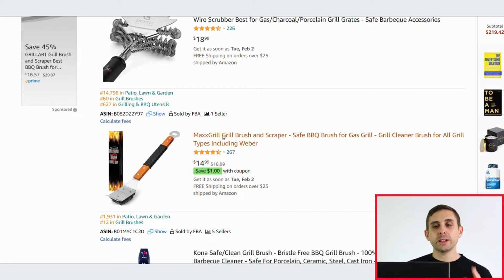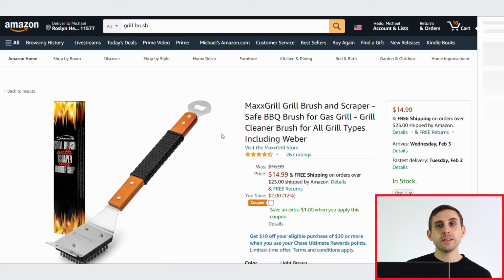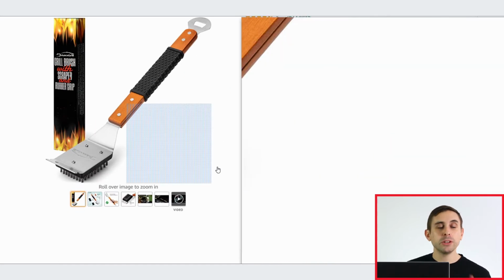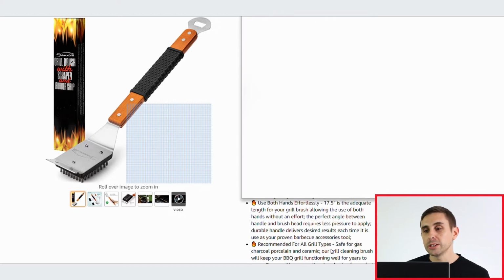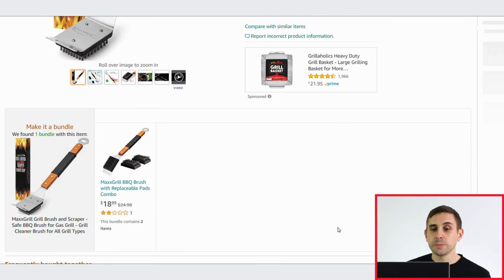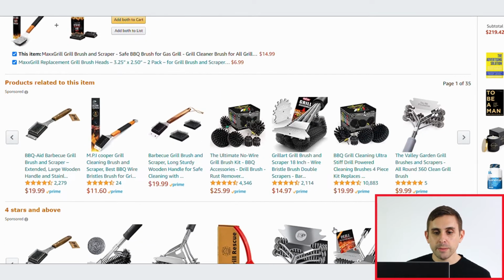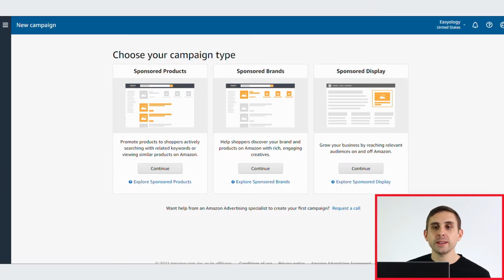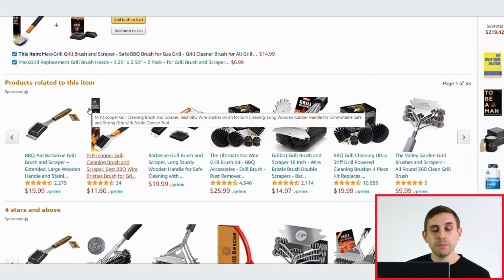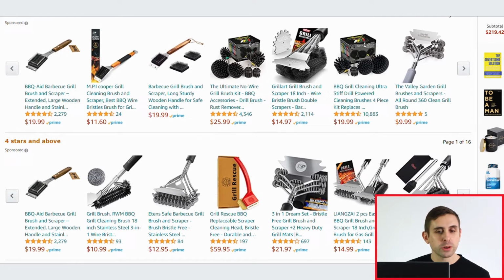Now check this out. When I click on an actual listing, this is the product detail page, and a bunch of ads are going to show up on this page. I wanna focus in first on the sponsored product ads. Let's find them. Here we have a list of sponsored product ads where it says products related to this item, sponsored over here. So this is sponsored product ads on the product detail page. Once again, we have 4 stars and above. We have sponsored product ads on the product detail page.